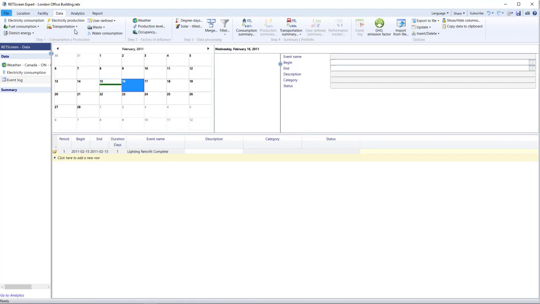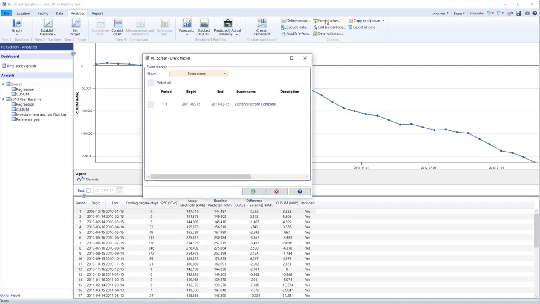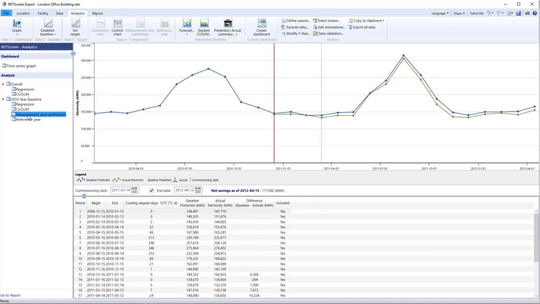I can now go back to my analytics function, and if I'm in my QSUM, I go to the options group up here and select Event Tracker, and it gives me the option of turning on, well, in this case, only one event, but I could have multiple events in here, and I could turn any or all of them on. I click OK, and it now places a marker on the graph and labels it Lighting Retrofit Complete. Now, the interesting thing is I can apply this to my measurement verification chart as well.